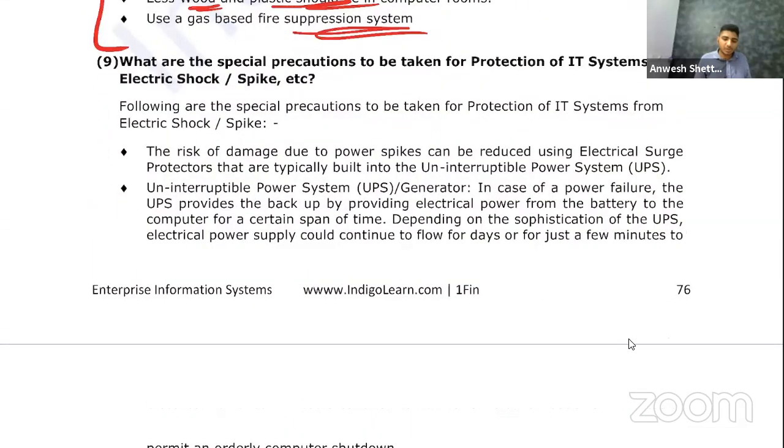Now, what are the special precautions to be taken for protection of IT systems from electric shock or spikes? Again, you can use a proper UPS or generator, or you can use better wires. Again, very simple points, really.